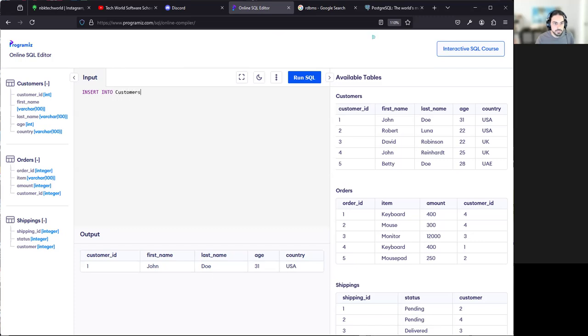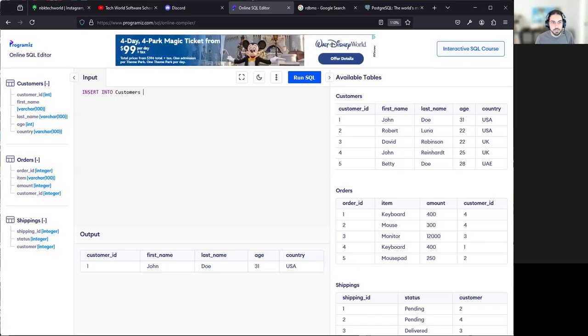So customers, that's the table name. And then values, that's another keyword. And then parentheses here, finish with a semicolon. And then we've got to type the values for each column in order in the parentheses. So to understand the order here, we look at the definition. First is customer ID, then it's first name, then it's last name, age, and then country. So follow that order, separate with a comma.